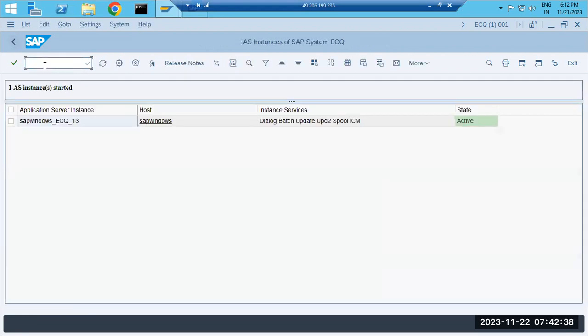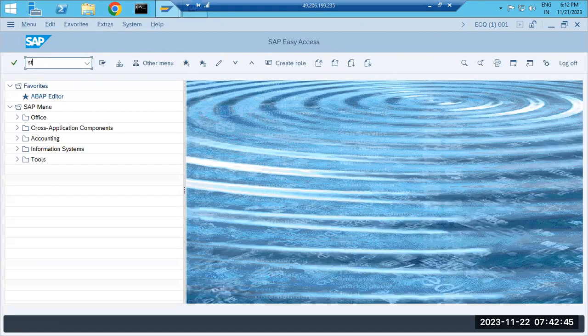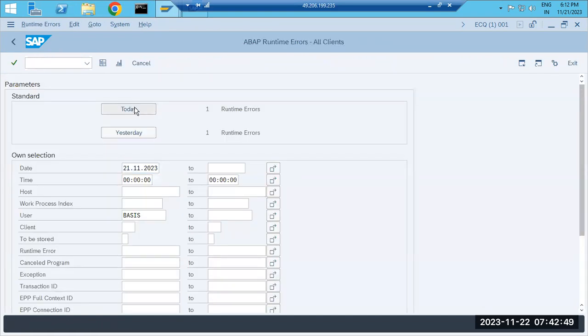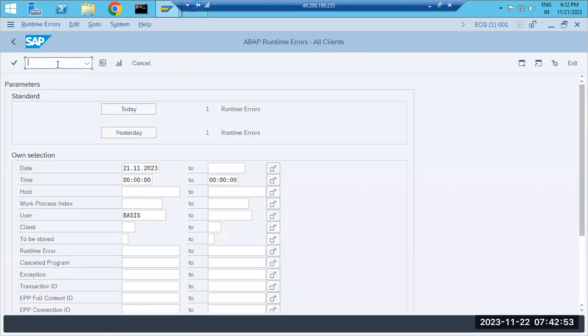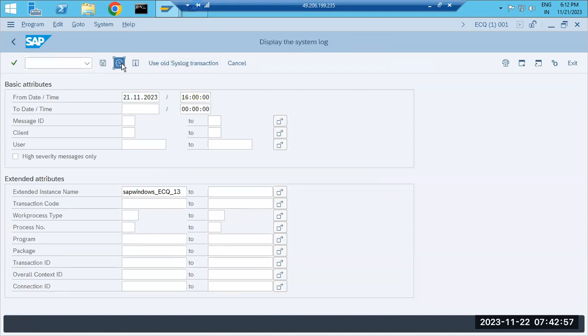Once it is done, as part of the checks, we have to perform the health checks. SICK, is there any issue here? ST22, are there any dumps occurring in the system? After a kernel upgrade, sometimes we may get dumps, so whether those dumps are occurring or not. In SM21, are there any critical logs in the system or not?